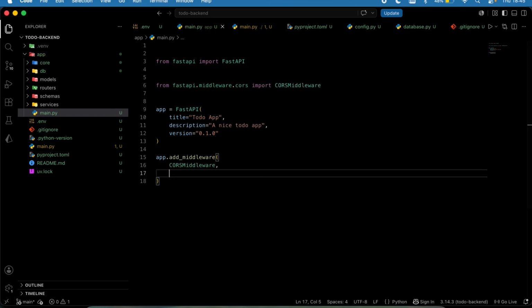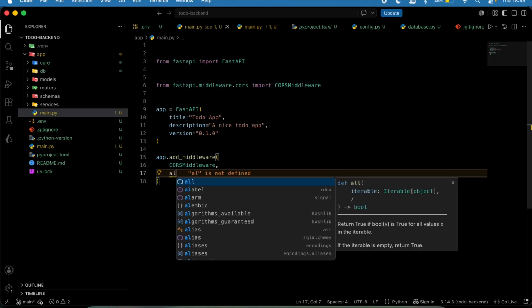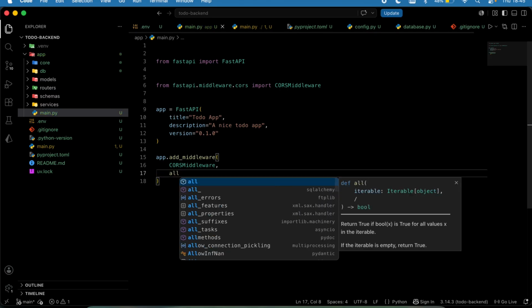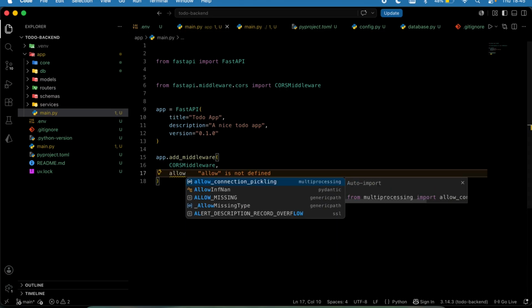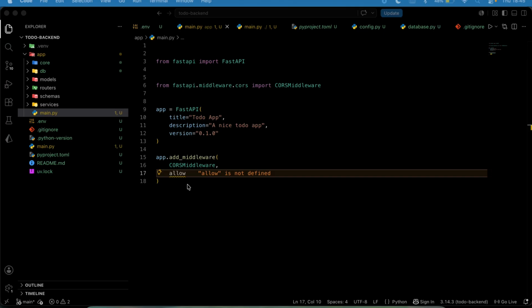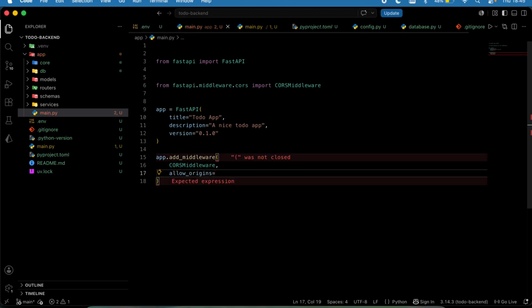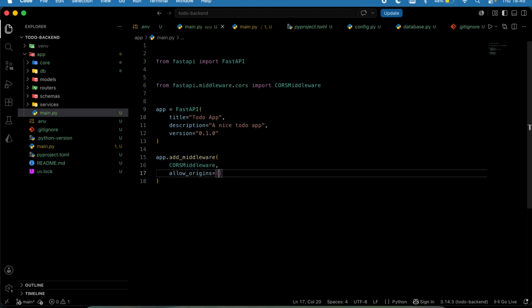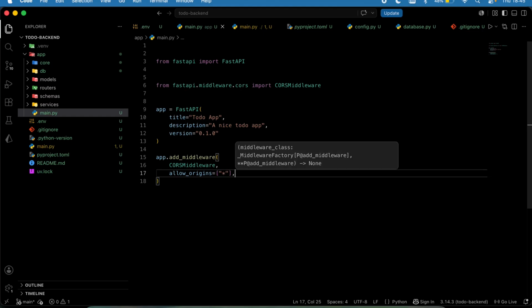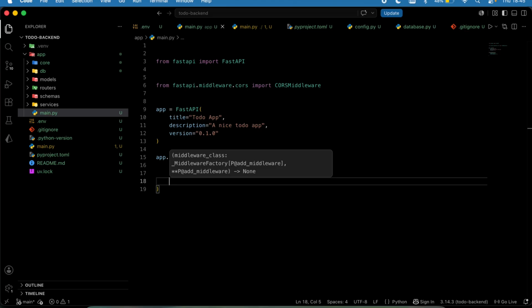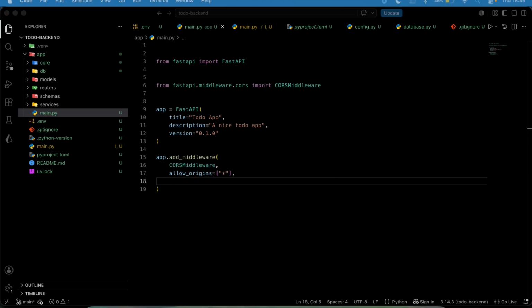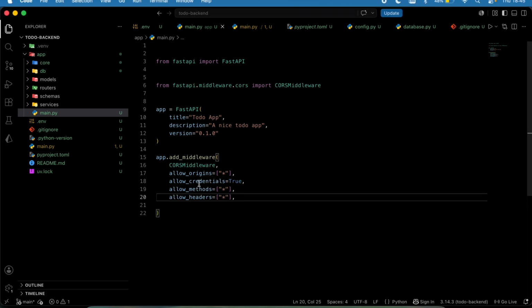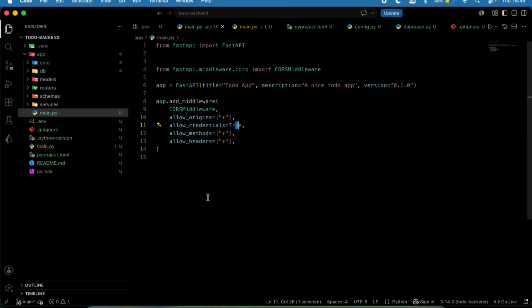Then after that, I'm just going to pass in my origins by saying allow_origins. It basically means where do we want to allow access to our backend? We want to allow origins from everywhere. Then I'm going to say allow_credentials and then some other allow_methods and allow_headers. Just do those like that. Allow credentials true, allow methods, and allow headers.